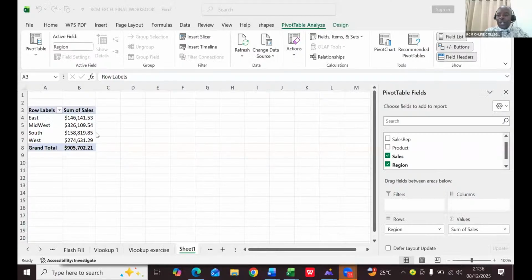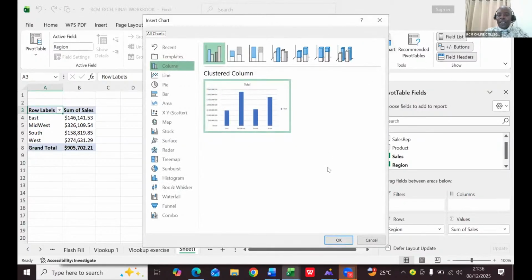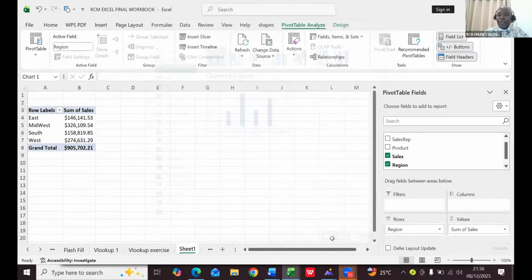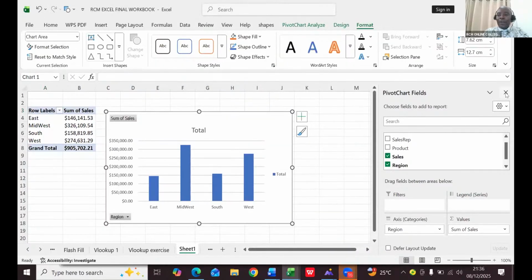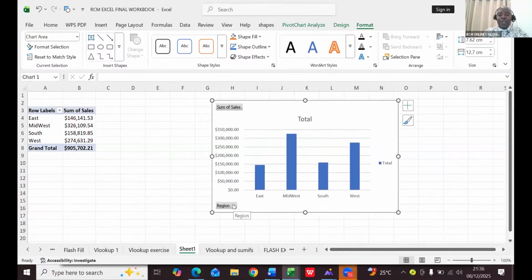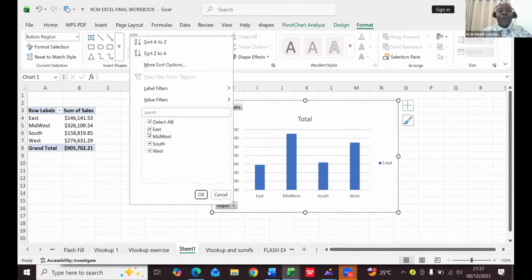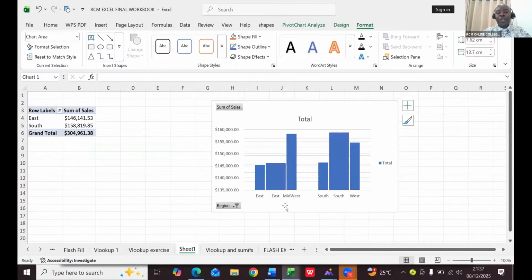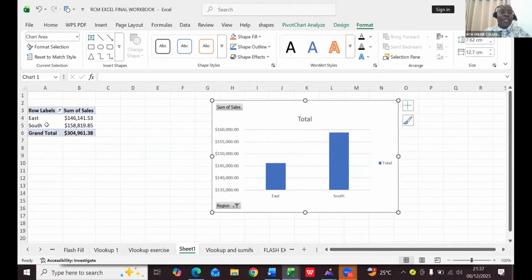So this is what we are doing. And the good thing is, I can come and pivot chart it. I pick this, say okay, and then I can collapse this. Now I have a chart. You come here to regions and filter maybe just one or two regions to compare east and maybe south. That's what the board wants. You say okay, and east and south are remaining. Like that, south is doing very, very well.